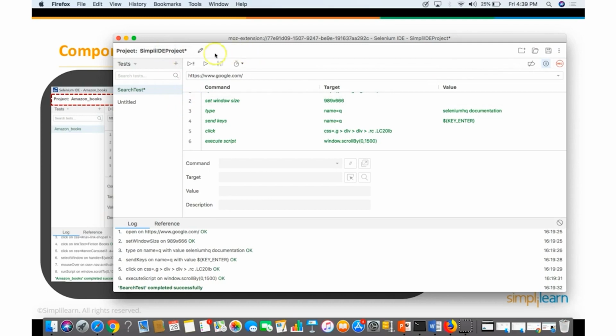Now the next one is the toolbar. So this is the toolbar we have here for the IDE. There are multiple components in the toolbar, so let's see one by one. It says run all tests. If you have multiple test cases written, this is an option where all the tests can be run one after the other. This is to run your current test which the focus is on. Currently our focus is on the search test, so if I click on this button, it is going to execute the search test for me.